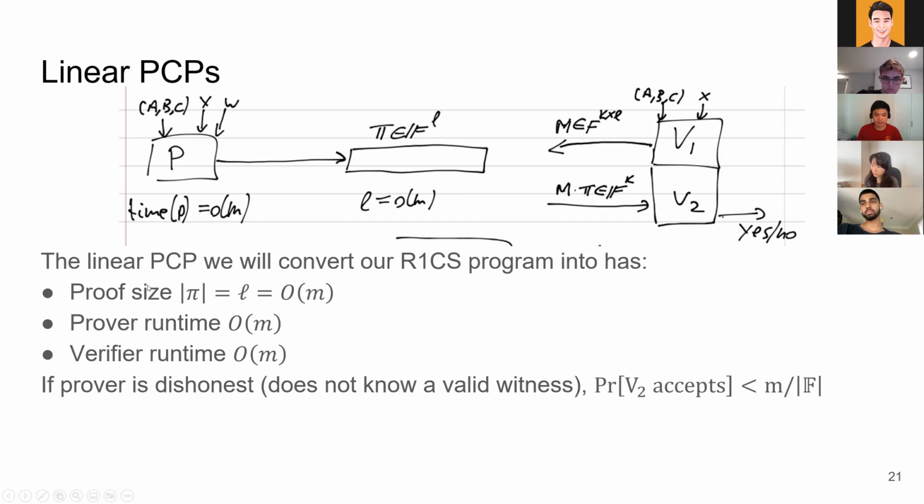And then this linear PCP we're going to construct will guarantee that if the prover is dishonest, meaning they don't know a valid witness, the probability that the verifier accepts a fraudulent proof is less than the number of constraints divided by the size of the finite field. This is important because it means that we have to pick a finite field that is large enough such that the number of constraints in our program is very small compared to it. So you'd want a finite field where maybe you just have a very, very large prime and everything is modulo that prime, so that you know for sure that the number of possible elements in this field is much greater than the number of constraints in your R1CS program. And your R1CS program can be big. You could have tens of thousands of constraints in it because you have to prove very complicated things.